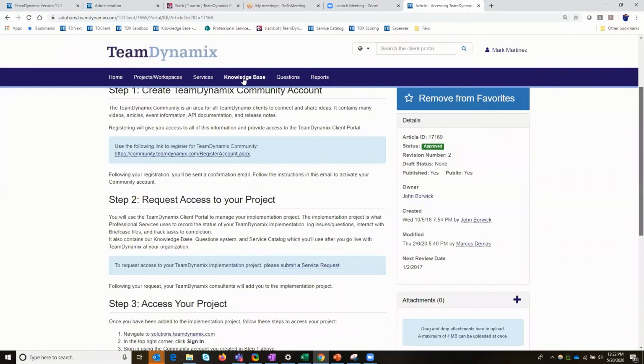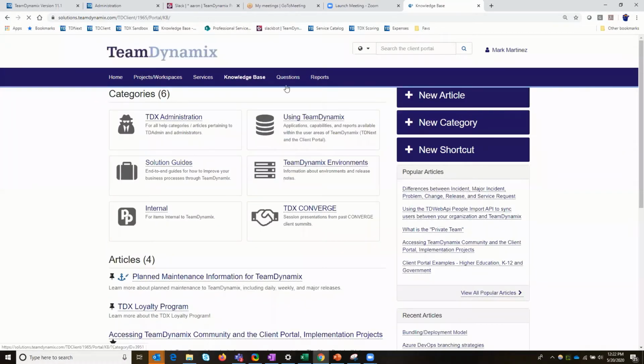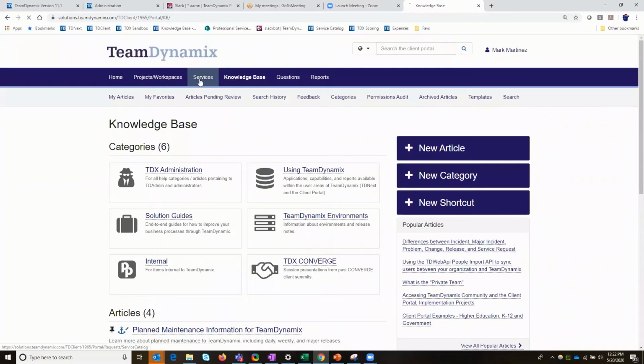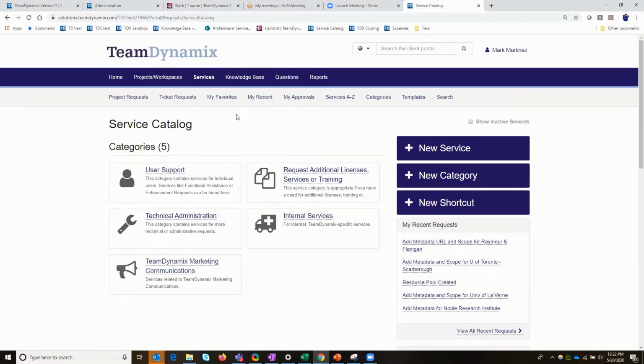The knowledge base and the structure of it, if you look at our knowledge base, if you look at other customers, all look very similar. They have categories and then articles. And the same in the service catalog area. They have categories, but then they have services. So structurally, they look the same. And there is quite a bit of information in there. And you could take a lot of time to poke around to search for things.